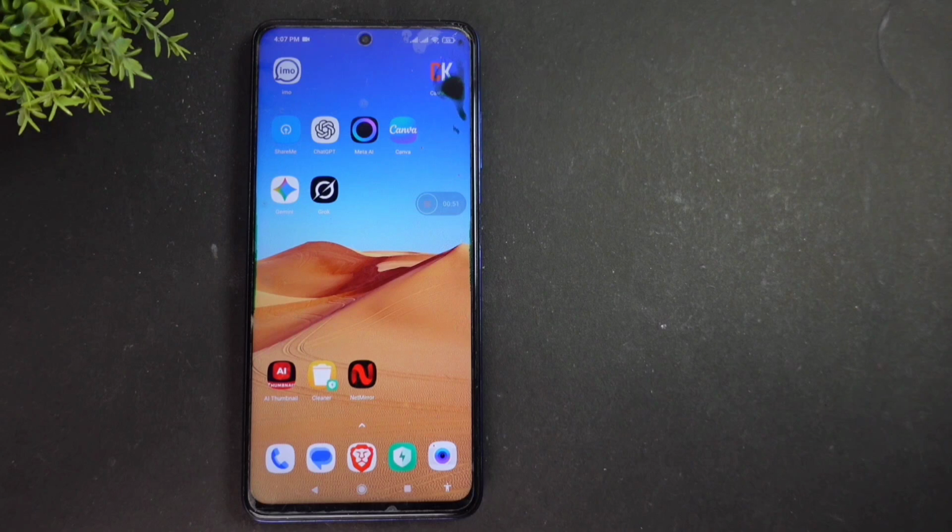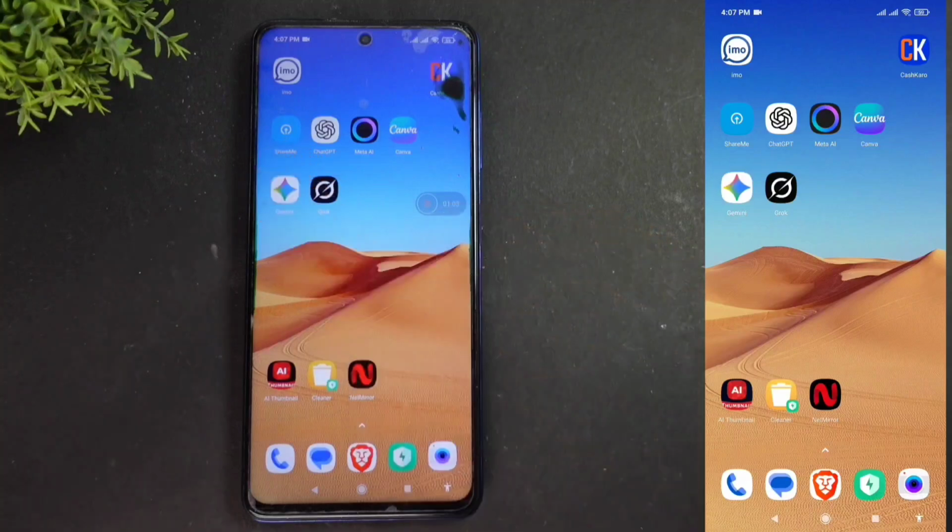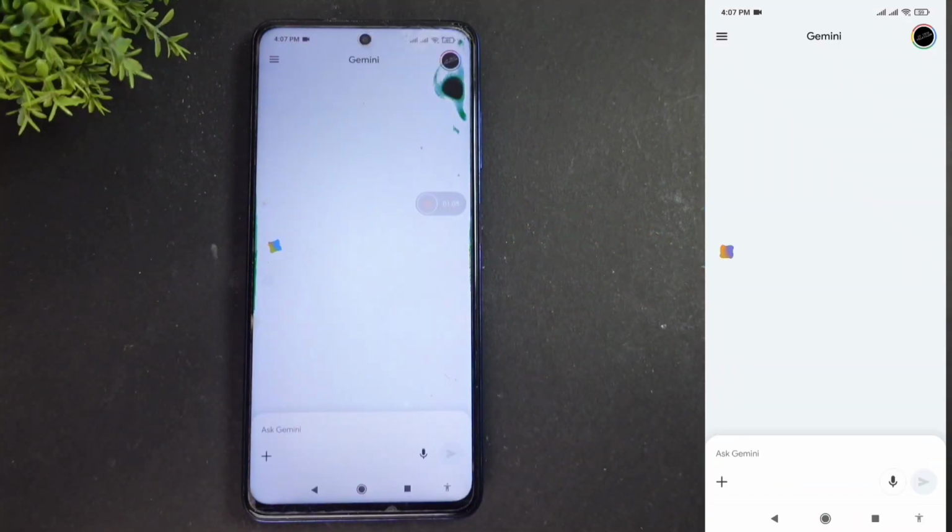For this, you need to install the Google Gemini app. It's available in the Play Store and App Store. If you want to use it from the browser too, you can do that. Anyway, I've already installed this app. After that, open the Google Gemini app. And when you're opening it, you'll reach a page like this.